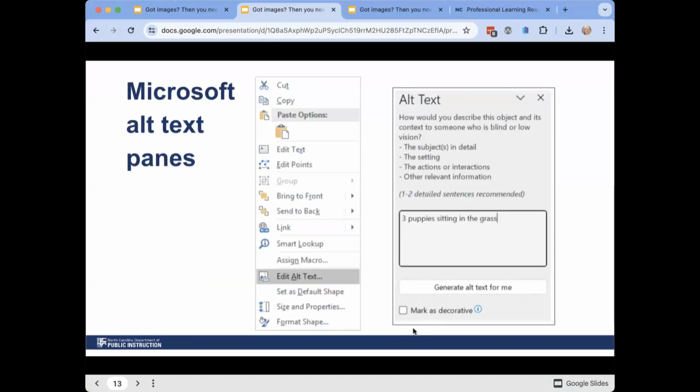And then we're going to talk about what to do if something's decorative. In Microsoft, you can actually just click this checkbox and it will mark that image as decorative in the HTML code. So it will actually skip over the image altogether if you're using a screen reader. And that's helpful because if the image really isn't giving you pertinent information, then there's really no reason for me to even include a description with it. So we'll talk about the nuances of that as we move forward today.